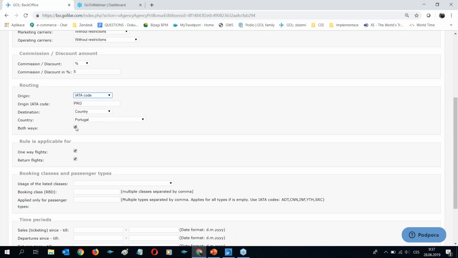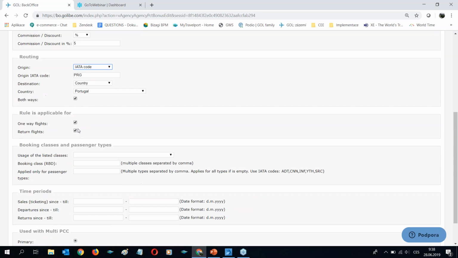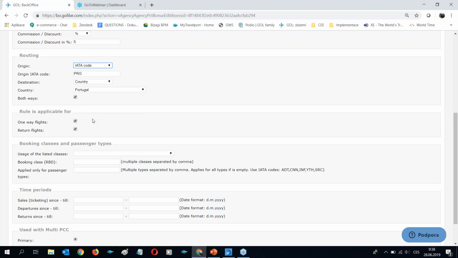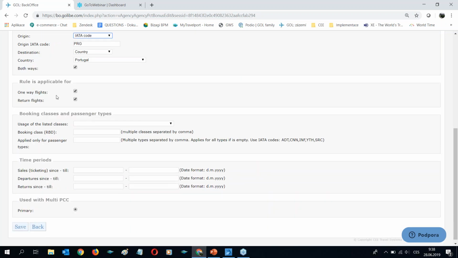This checkbox means that it's valid for both ways. It means vice versa: everything from Portugal to Prague is also valid for this route or for this rule. Then we are talking about one-way flights or return flights. So you can have special commissions for one-way flights only, or this rule probably cannot be used for one-way flights. So I will tick this checkbox off.